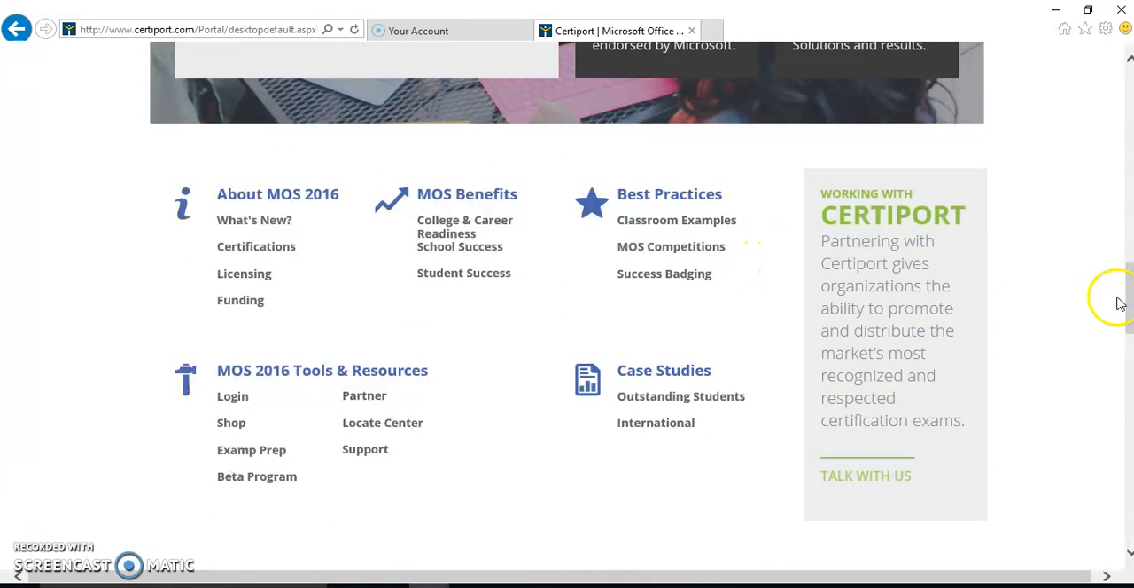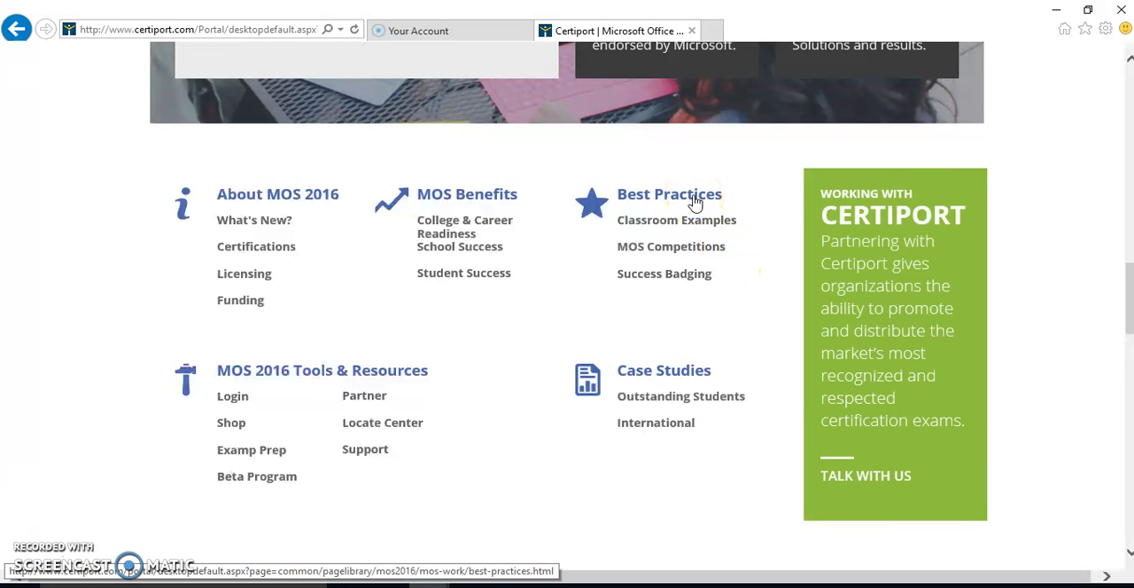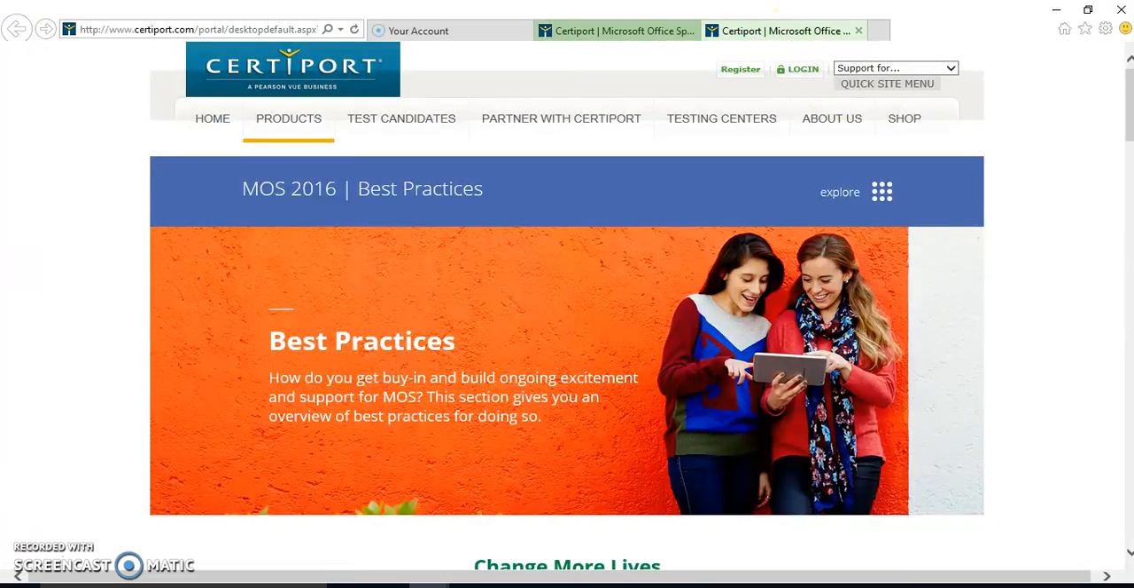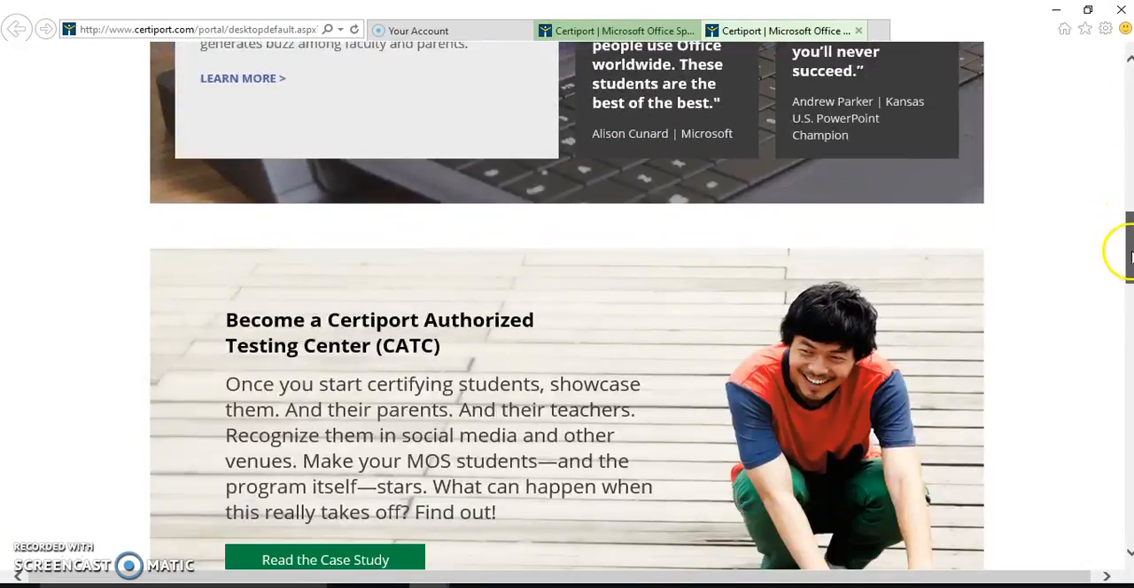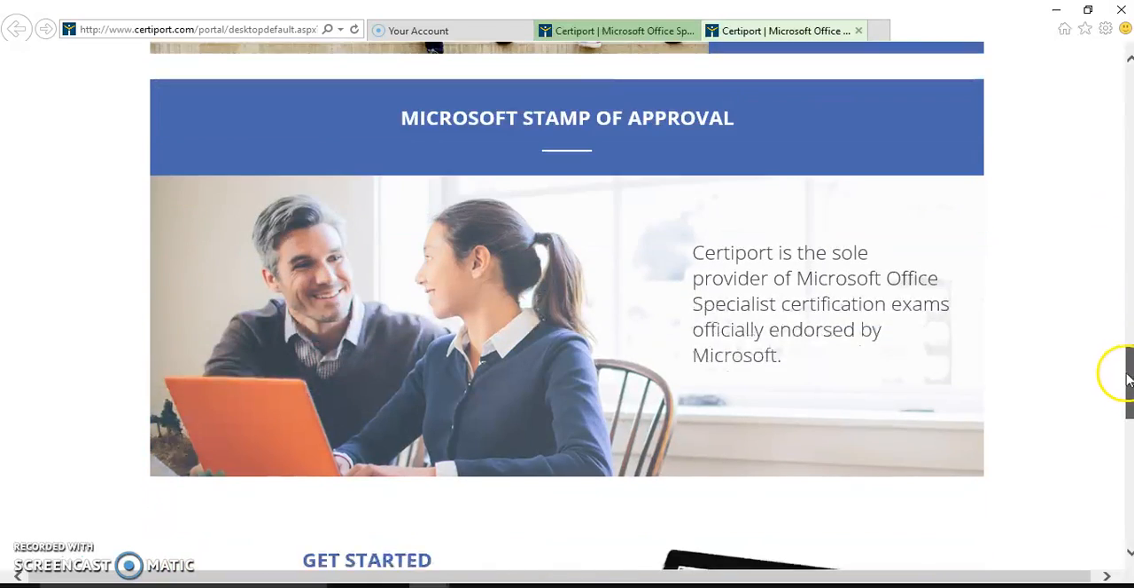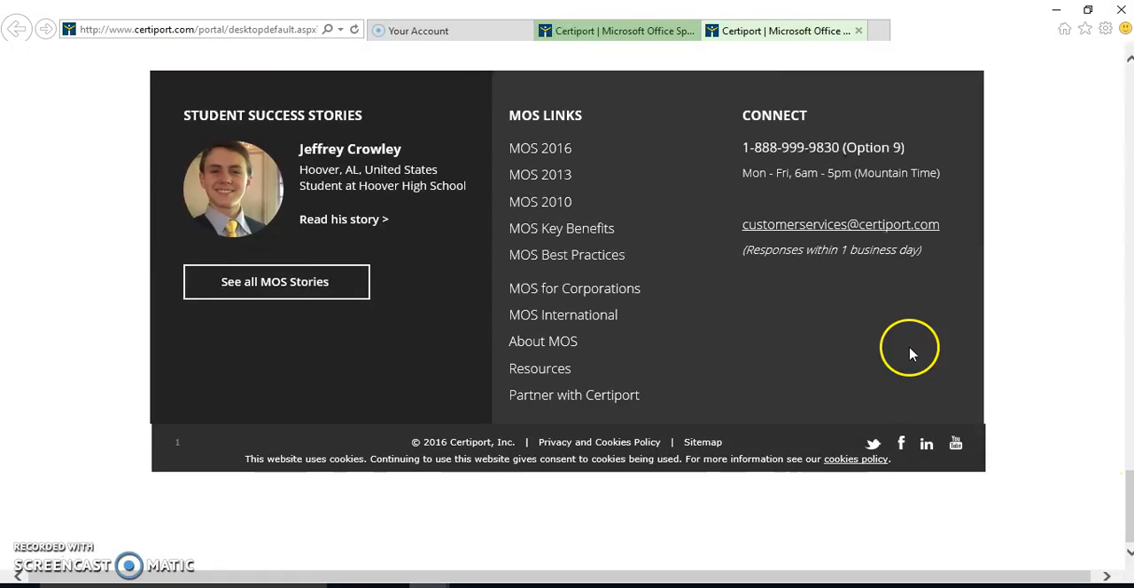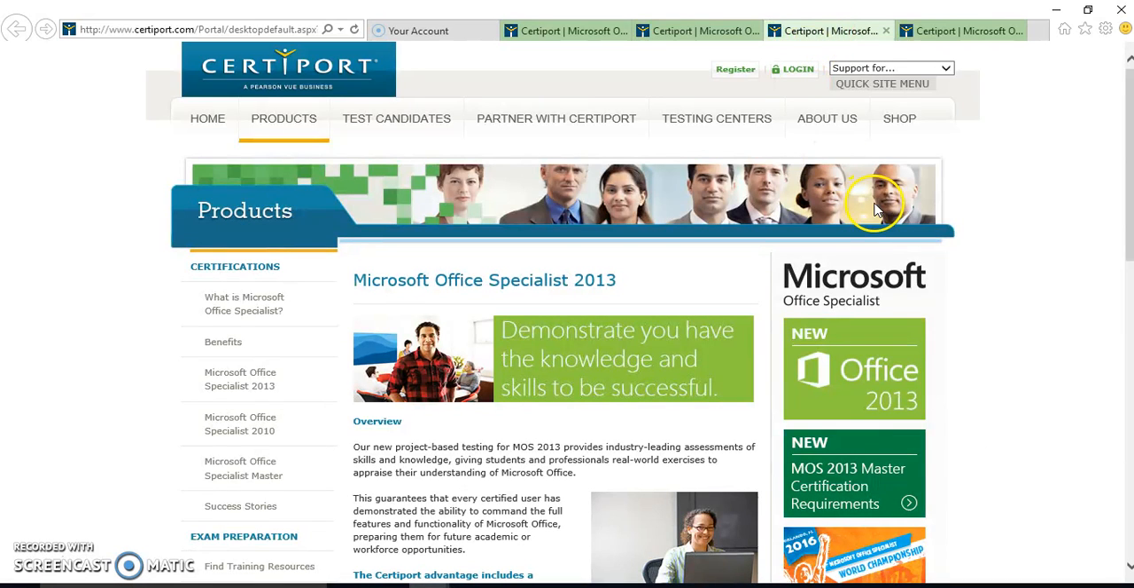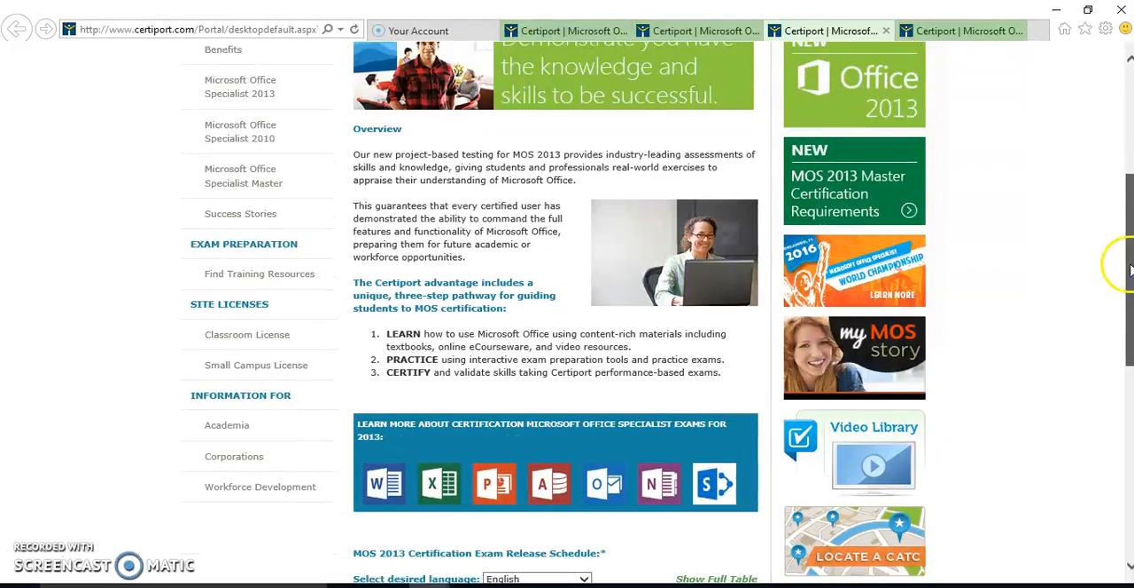And if we'll scroll to the bottom to where the links are, we're going to go look at best practices. And again, scroll to the bottom, very bottom. And then you have the option to look at other areas besides 2016. Just open both of these because most of our districts are using 2013 and 2010. So it's going to bring you to a Certiport page, Microsoft Office Specialist 2013, a little overview.